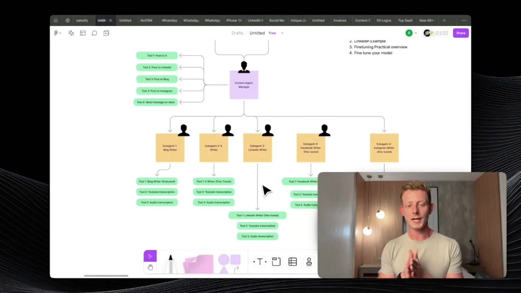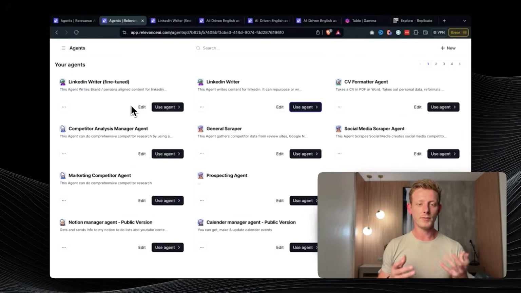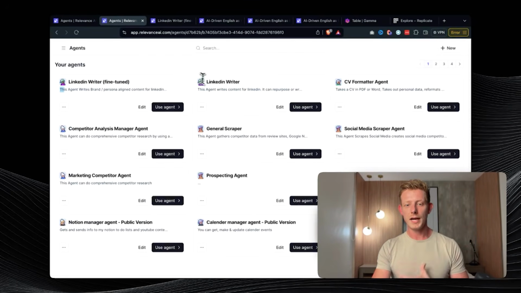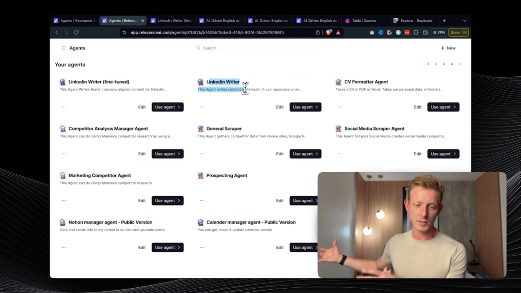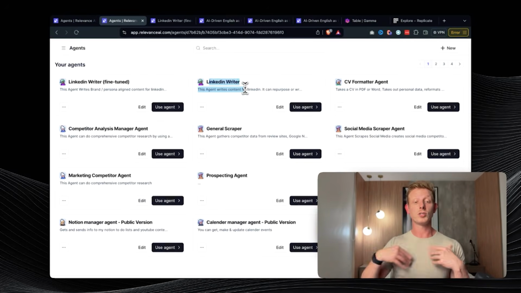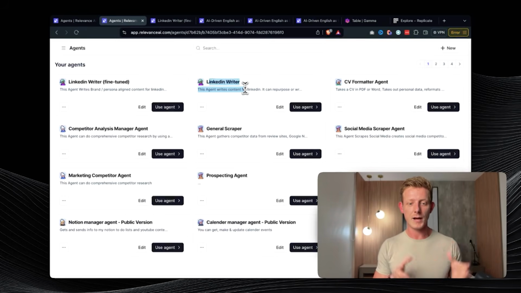Now, let me show you a quick example of the LinkedIn Writer agent I set up for myself. So here we are in my Relevance AI dashboard. Now here I have my fine-tuned LinkedIn Writer agent, and basically I copied that one and recreated another one, LinkedIn Writer one, which basically has access to a normal GPT-4o model, so not a fine-tuned one, just so we can check the differences in output.